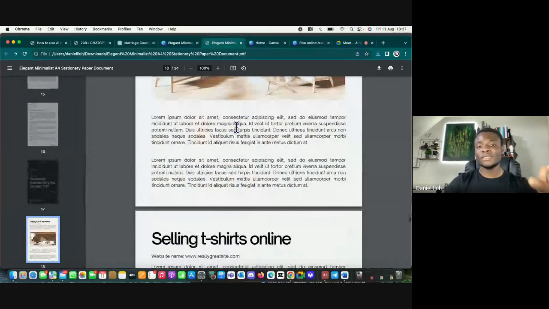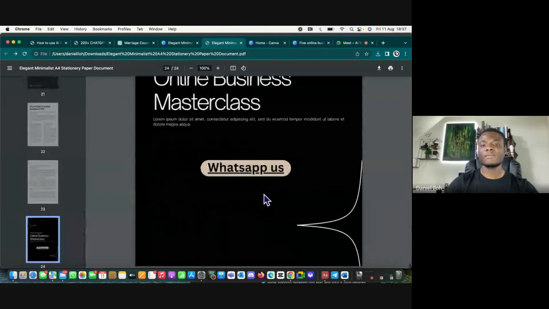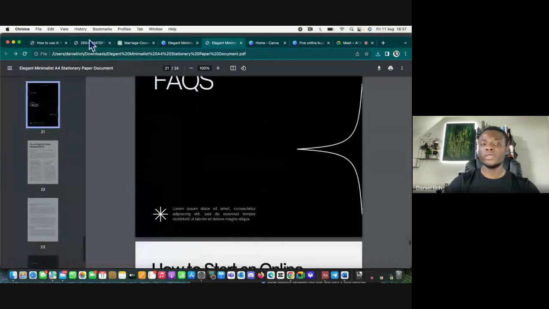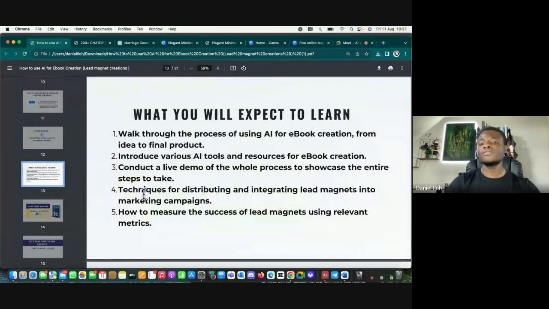If you also want to create books for selling purposes, these are the tools you can use to create your books for selling purposes as well. You can also put links on them to make it more professional. So once you're done with all your ebook, now the next thing is this. How do you distribute and integrate it into your marketing campaigns?